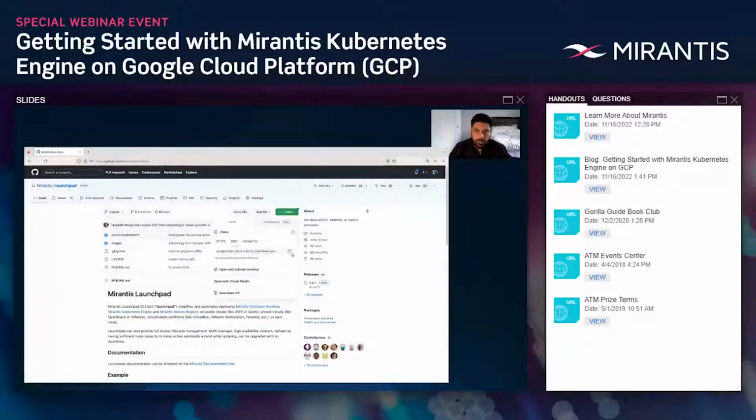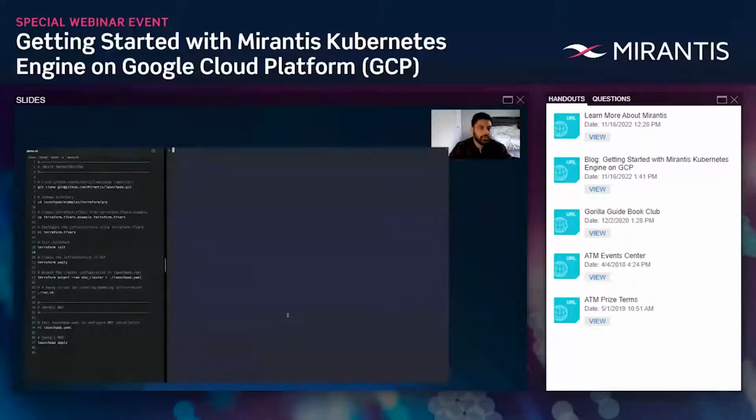I'll copy the clone SSH link from here, and I'll switch to my console. On the right hand side is my console, and on the left are the commands that I'll use during this demo. I have already installed Launchpad and Terraform on this machine, so that is set up for me.